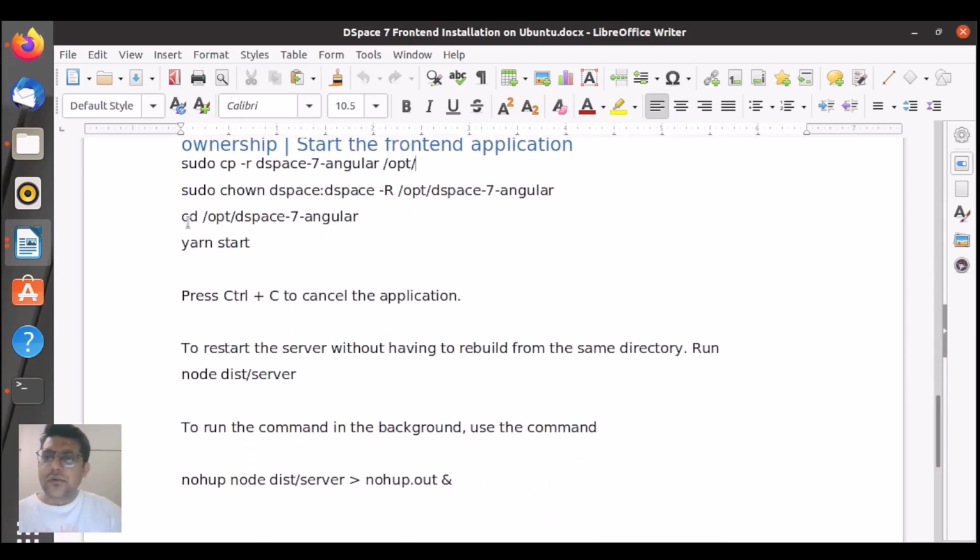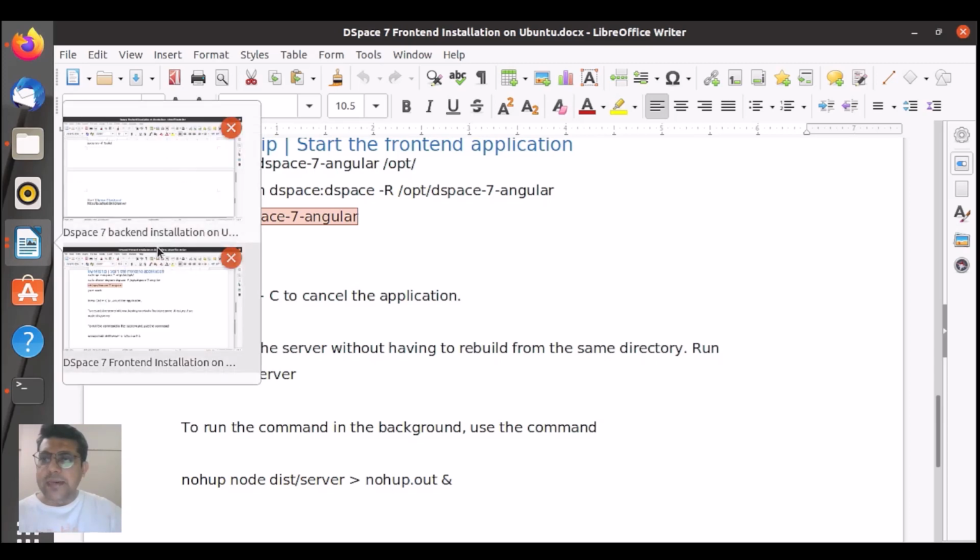We need to go to this directory, this one, to start the front end. But before that, we need to start Solr. We need to start Tomcat. Tomcat is already started. So let us start Solr first from the backend installation guide.